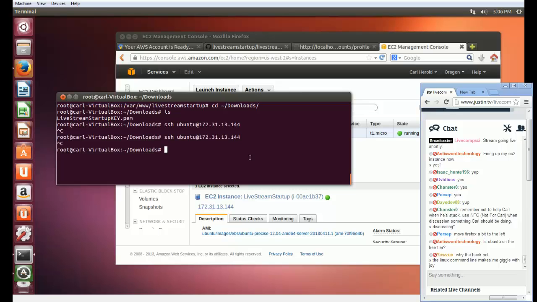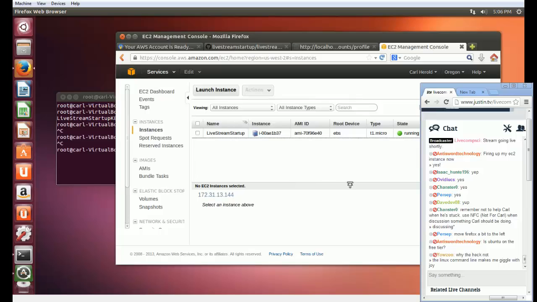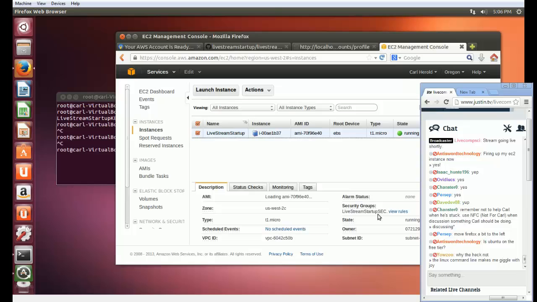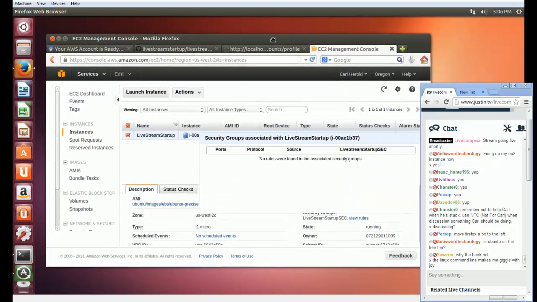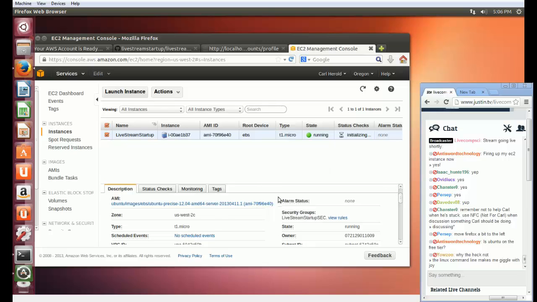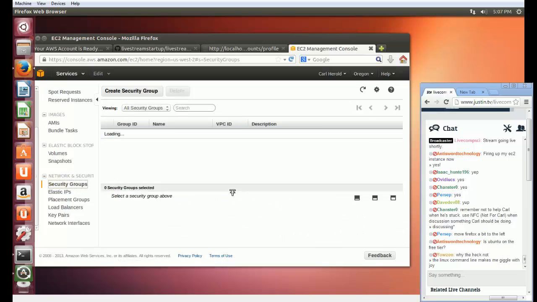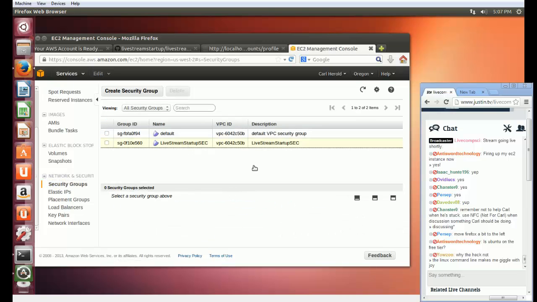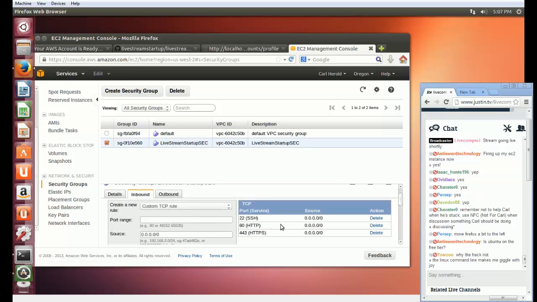Oh, and I bet the security rules we made didn't actually get placed into it. Let's take a look at that security group. I'm going to move this over more. Yeah, no rules were found. Okay, so let's change that. So let's see, where do I go? Security groups. Inbound. Oh, they're all there.